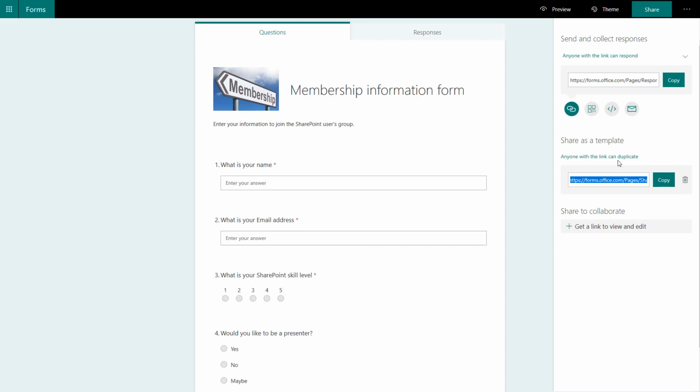So this is a situation where your friend goes, "Oh, I wish I could use that form for my users group," and maybe they're doing some other users group, a WordPress users group, and they just want to go through here and edit out SharePoint, make it say WordPress, and they want to use all of my materials. This allows them to make a copy of this form.